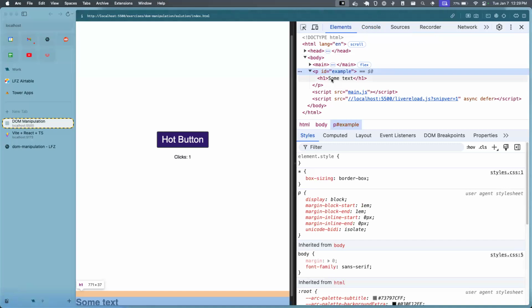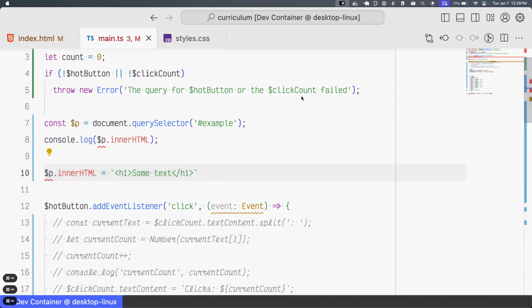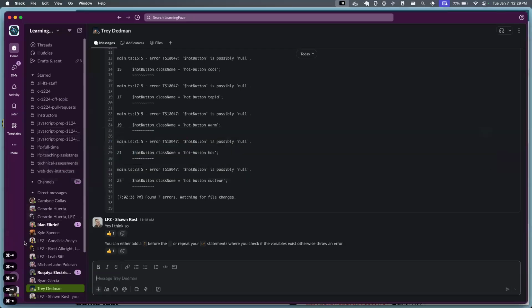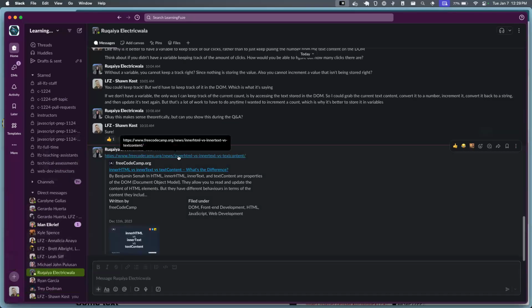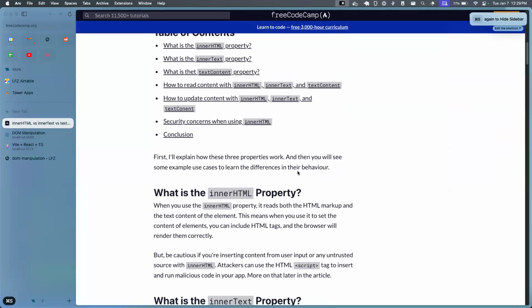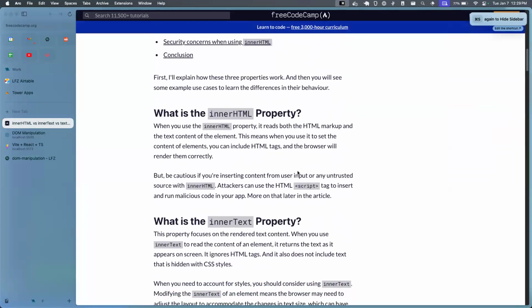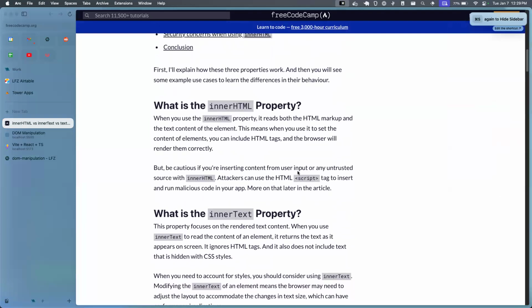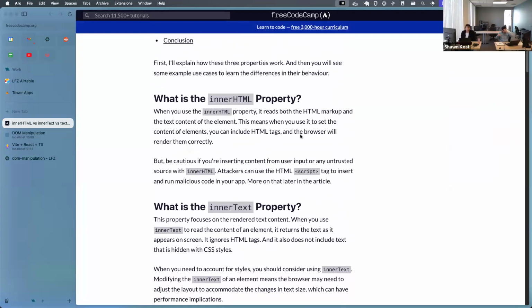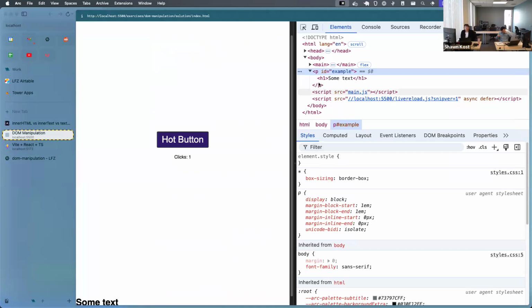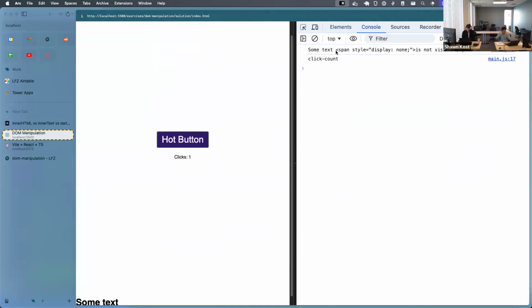Okay, because I've shared this link with you, and on that it says that the innerHTML example includes both markup and text. So yes, it is reading the HTML markup. That's why when I access the innerHTML, it's showing the span tag right here with the style.